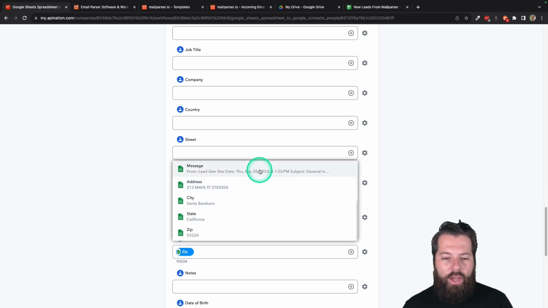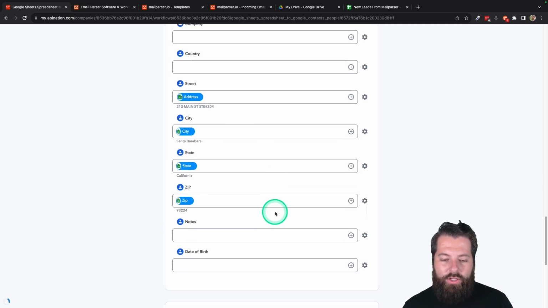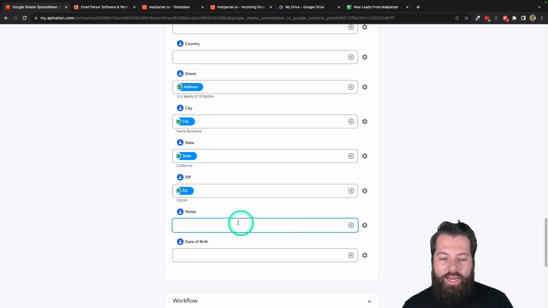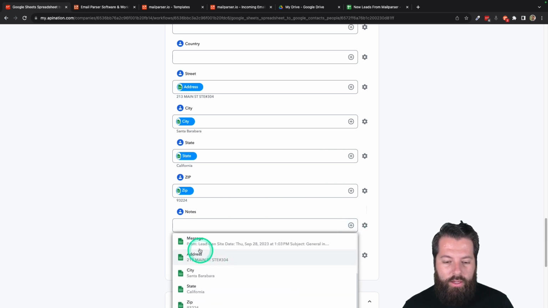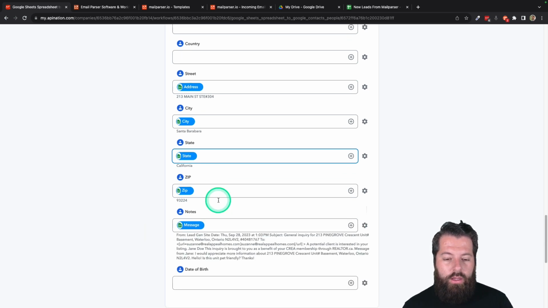And then the last thing I want to do is the message. I'm going to go ahead and put that in the notes. So you might have a notes area on your CRM, or sometimes it's called the description area, and that's where you can put this message. There we go.